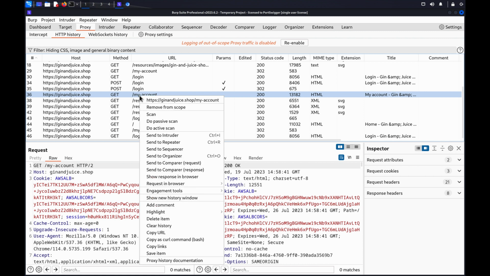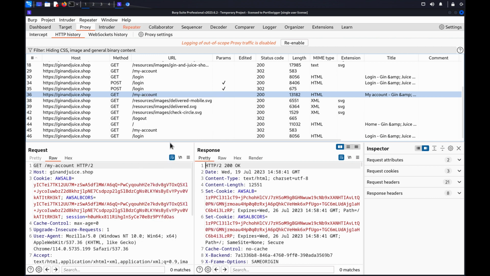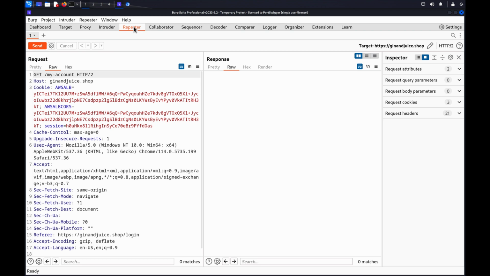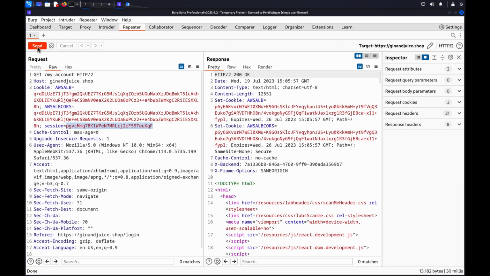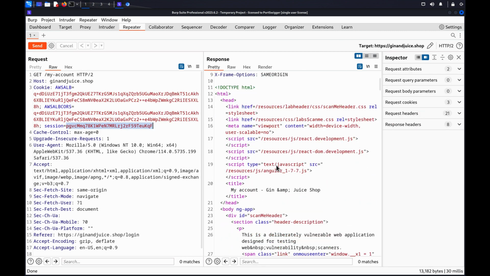Right-click the request and select Send to Repeater. Go to the Repeater tab and send the request. Notice that the session cookies automatically update. Review the response and confirm that you've logged in successfully.